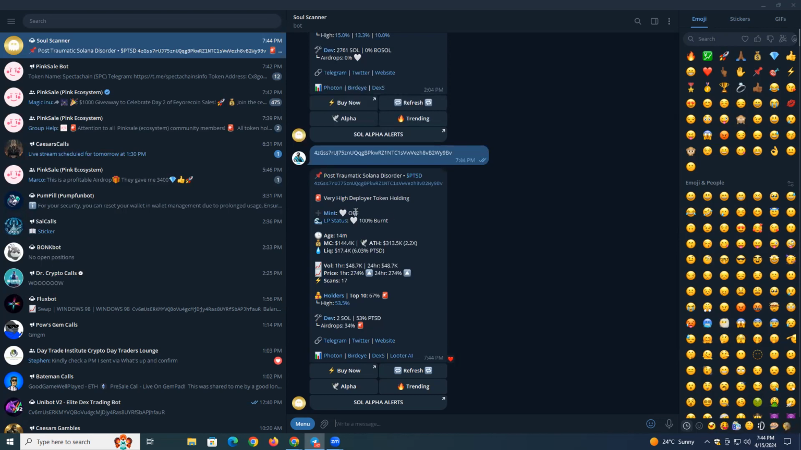And they're giving us a high warning. It's telling us the very high deployer token holding, as we saw on the rug checks website that we looked at first to check this coin out. We see the minting is off, so that means that the owner cannot make more coins of this nature, and 100% of the liquidity is burnt. You also get the age of the coin, which is now 14 minutes old.